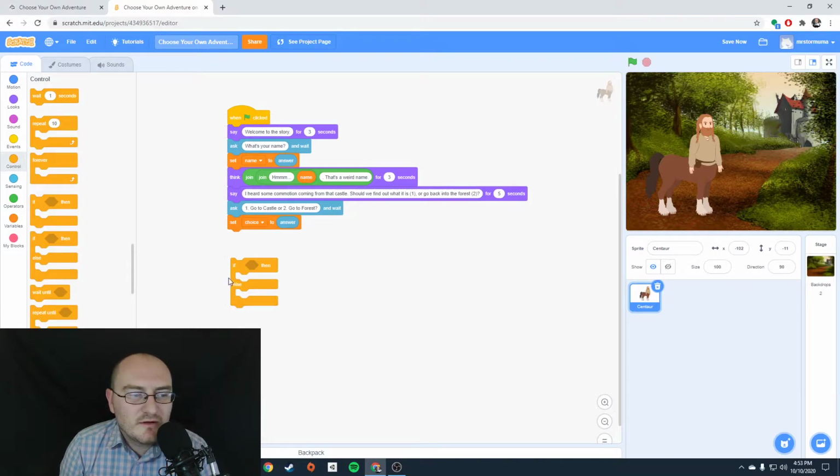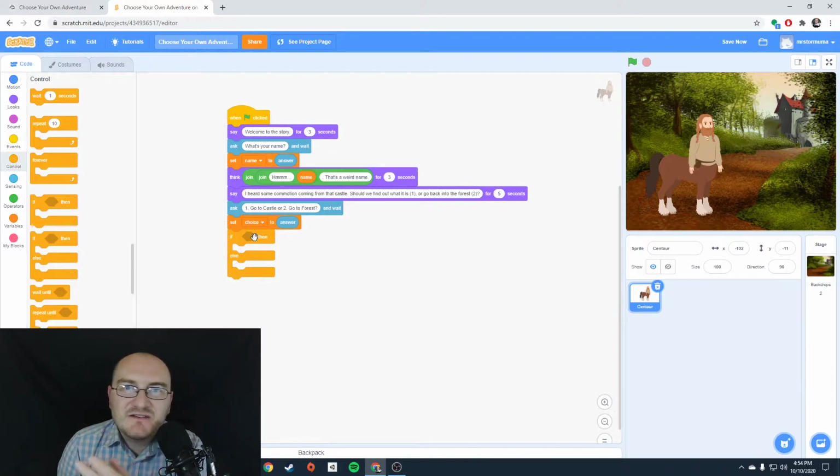Now, there's something that I want you guys to pay attention to, the way this logic works. So if we choose 1, we want to go one way. If we choose 2, we want to go another way. But they can enter anything they want, right? And so in order to work effectively, we need to think about how this is going to work. So let's make the first condition.